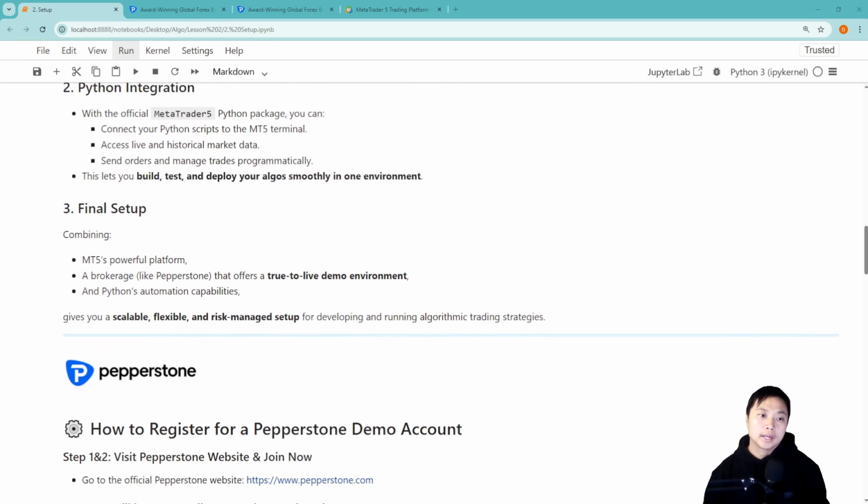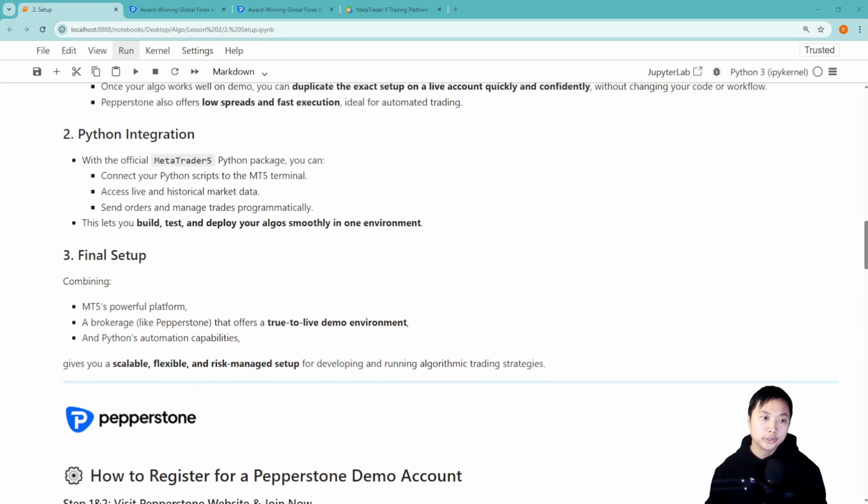With the official MT5 Python package, what I need to do is the integration with Python. It will allow me to connect my Python scripts directly to the MT5 terminal, retrieve live or historical market data, so that I can place, manage, and monitor trades programmatically. This gives me a unified workflow from strategy development to execution, all within Python.